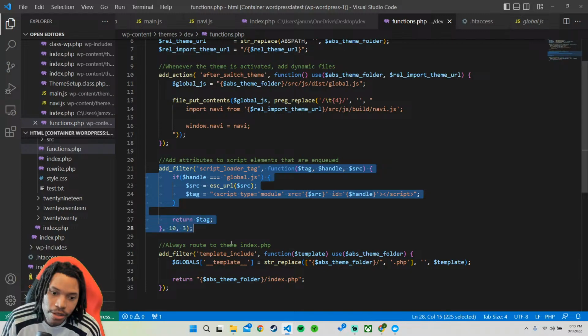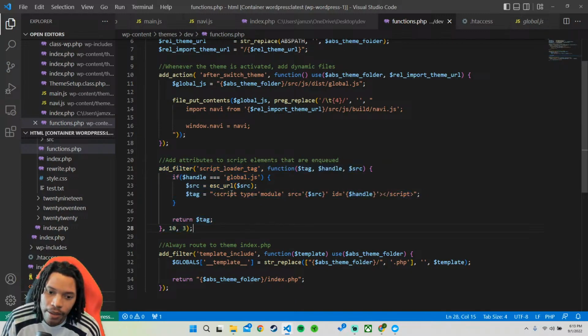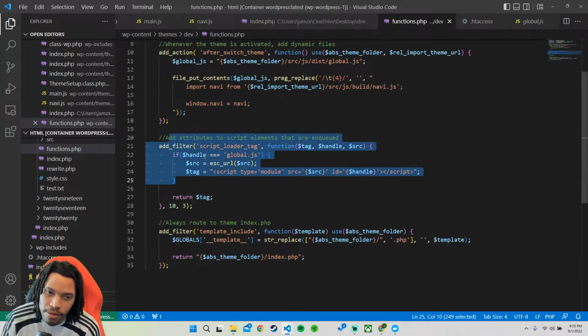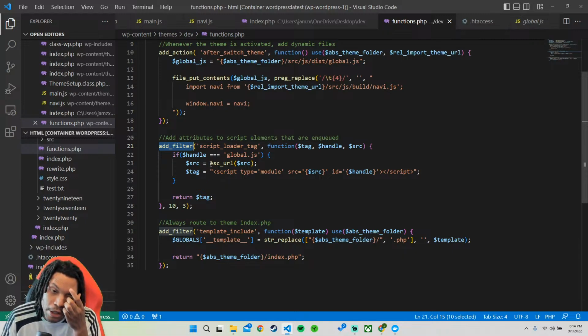And then I also do some other stuff. I'm saying, okay, this is a module. Global.js is a module. Make sure you put the type module on it. These are hooks. So action is a hook, filter is a hook. Filters actually return a value. Action actually does stuff. They don't return anything.